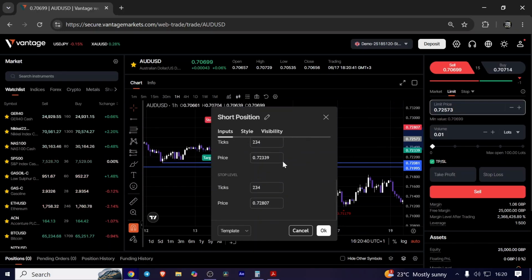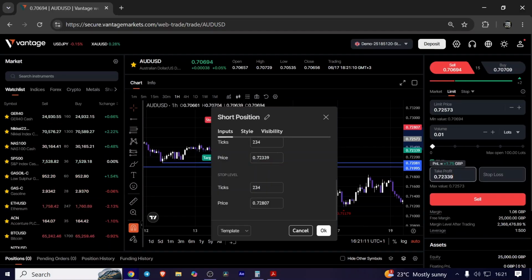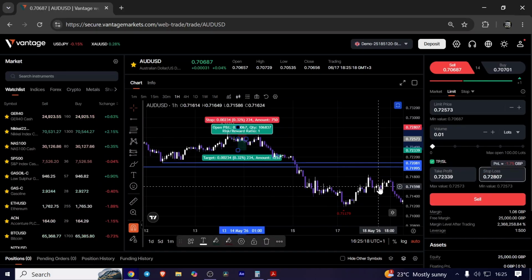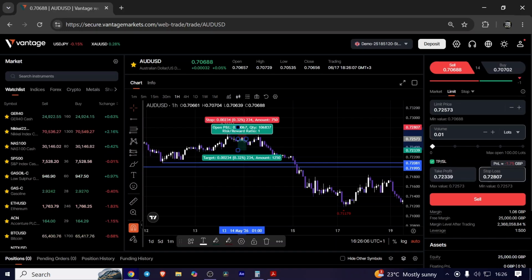So copy that in there. Now come down to profit level, paste that into the take profit box. Then copy the stop level and paste that into the stop loss box. I'll show this example as a 1% trade. And so this is a £25,000 account, so 1% is £250. And so to make a 1% trade, I want to risk £250. And so I need to increase this volume here.